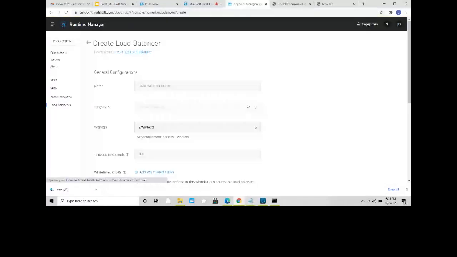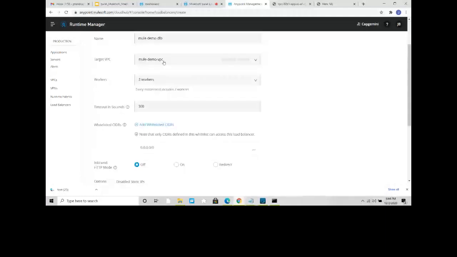Here you can give a name to the load balancer. I will say mule demo DLB. You can select the VPC in which you want to create the dedicated load balancer. Here I will say 2 workers. Here we have 3 options: off, on, or redirect.